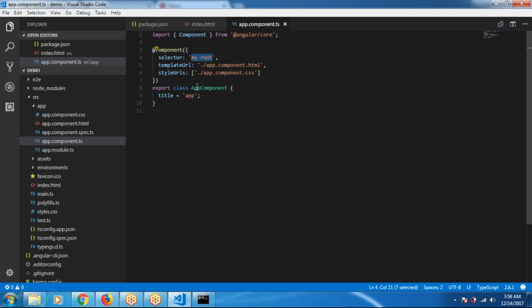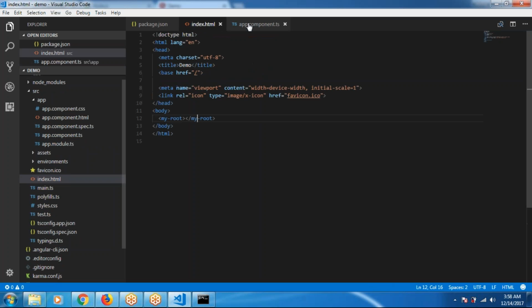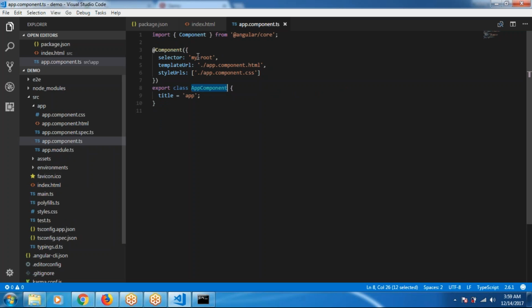Whenever we get a new project, first we have to concentrate on app.component itself. Whatever we declare here, we can directly use in index.html. For example, in the application I'm working on, an e-delivery application, I named it ed-root, since this is the root.